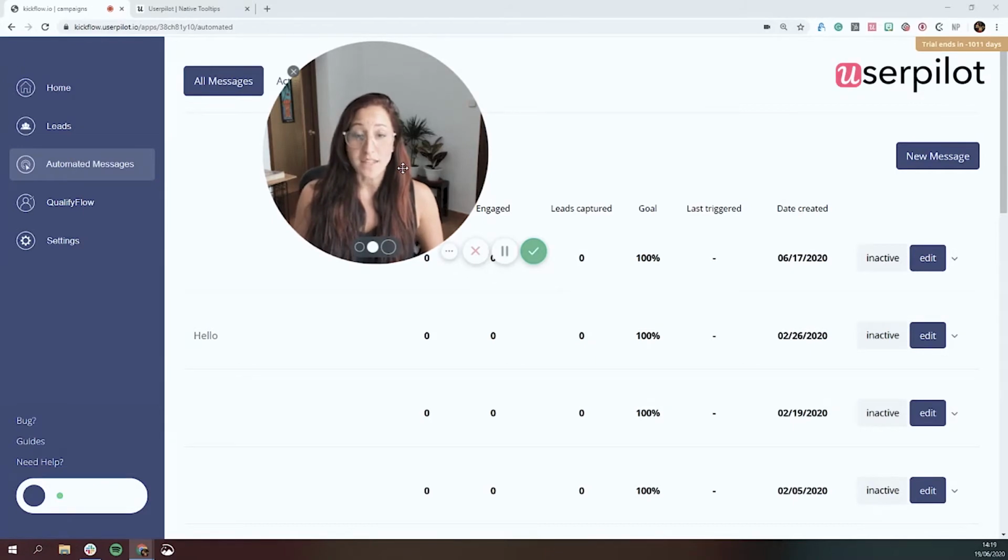The first thing that you have to think about is whether you want a native tooltip on a beacon or on an element in your app. I'll show you how to set up both. So first, we're going to set one up on a beacon.